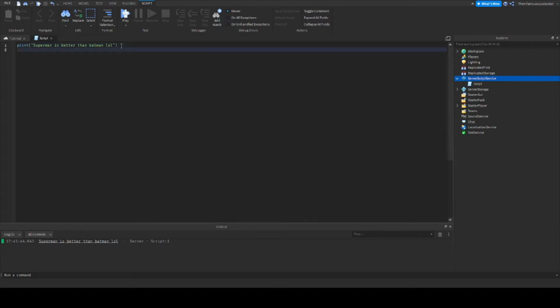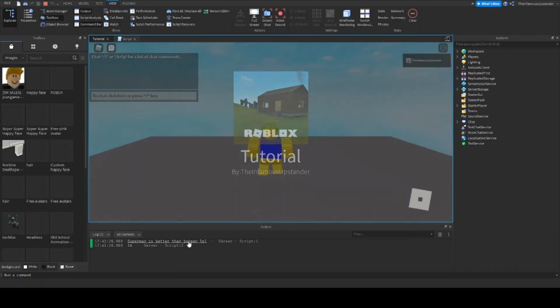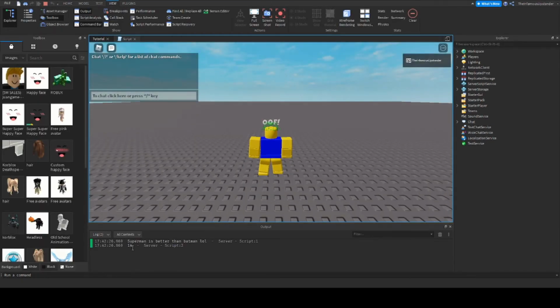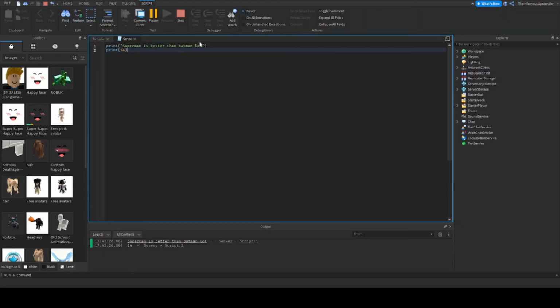In order to print a number, it's the same thing. You do print and then whatever number you want, 14. So when you run this, it'll print "Superman is better than Batman, LOL," and 14. Note how it prints. Since the Superman line in the script is on line 1, and the print 14 is on line 2, the Superman message will print higher up than 14, as 14 is printing afterwards. The computer's so fast you can't tell, but Superman printed first.